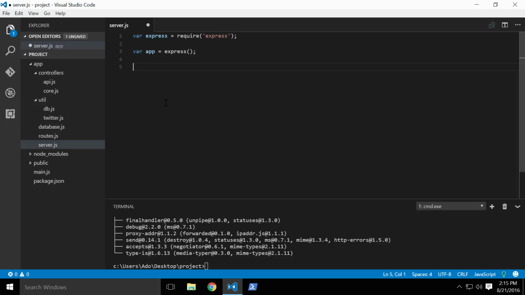To set EJS as the view engine, we'll write app.set and we'll pass two parameters. The first will be a string titled view engine, and the second, a string titled EJS. All of the app.set methods follow this format.